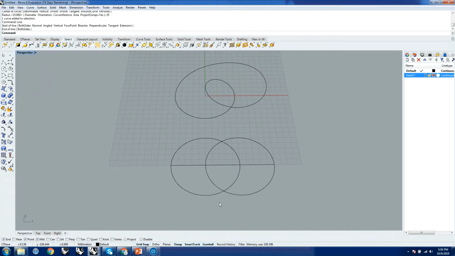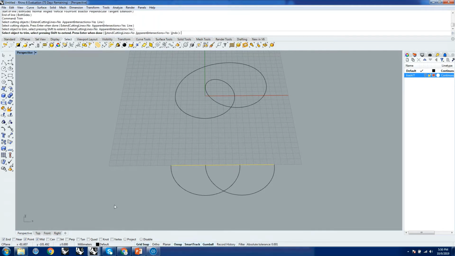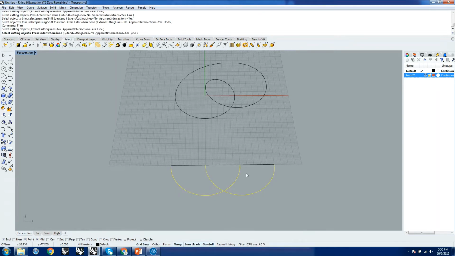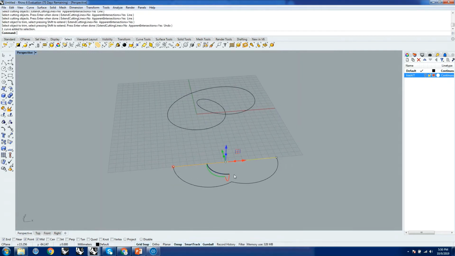To trim, I can go in any view, and I'm going to say select the cutting object. Okay, this one, and the objects to trim, all of this. Then I want to take care of this part as well. So trim, again select the cutting objects, both of these, and what do I want to trim? This thing. Oops. And that is done.